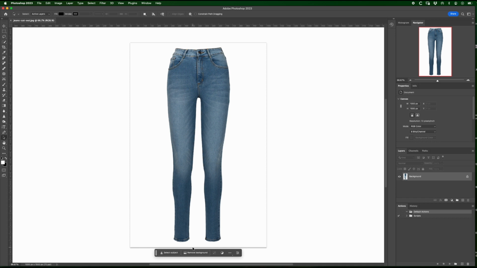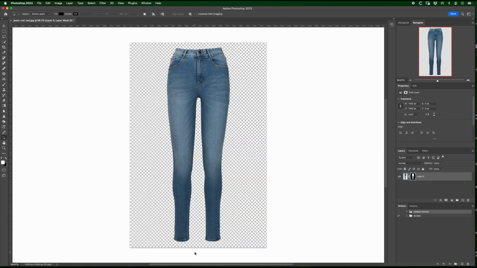Click on the Remove Background button in the floating panel. This checkerboard pattern shows the background has been removed, and this area is now transparent. Next, we're going to add the new background color. To do this, we go to the Layers panel.